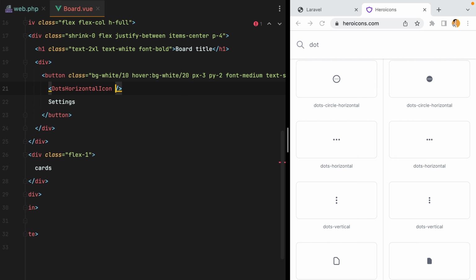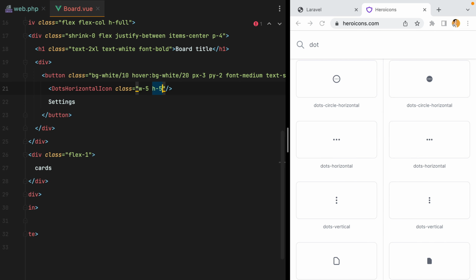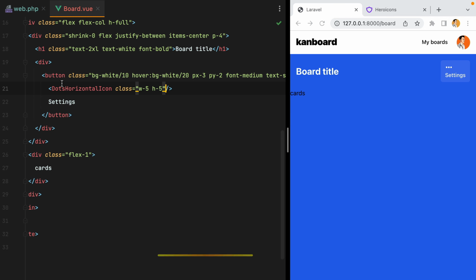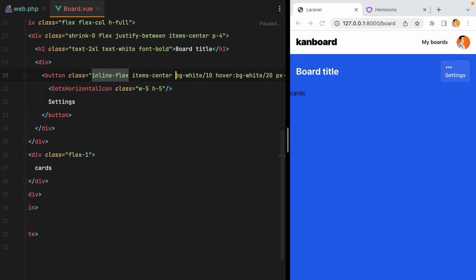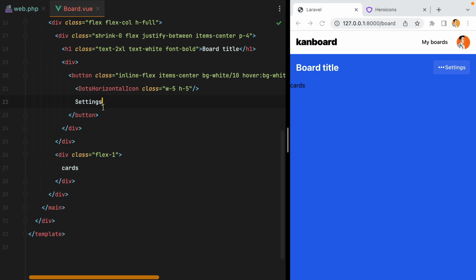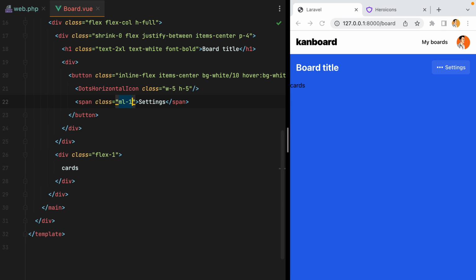And let's give it a width of 5, h-5, and let's turn this into an inline-flex, items-center, and add a span so we can add some left margin. That's better. Let's move on to the cards.